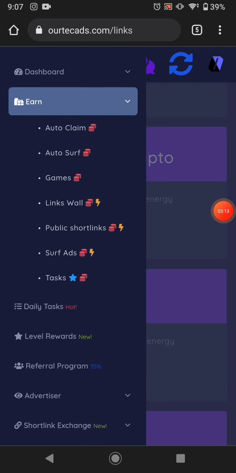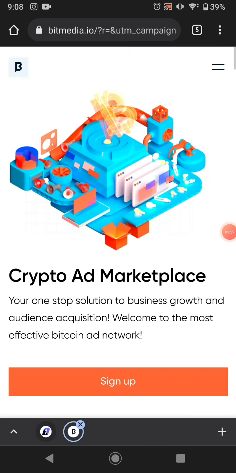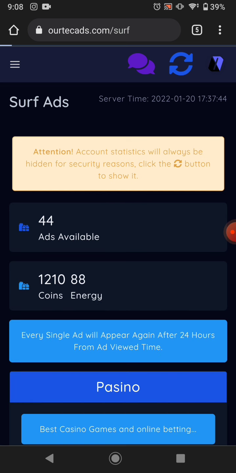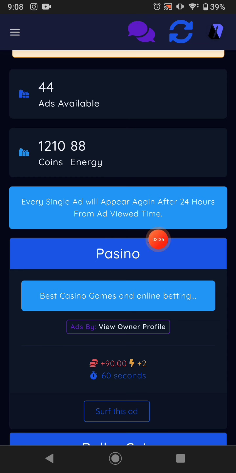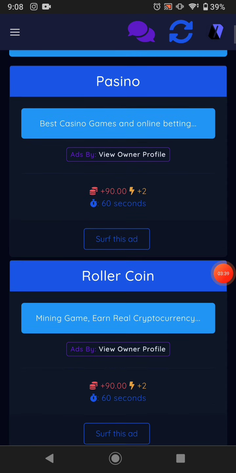You can publish your own short links and make much more money from publishing your own short links. The next way is surfing ads. You can visit another advertisement way. You can visit all the advertisements available on this page too, and you can easily make much more from here too. You can just click in and start earning from here too.